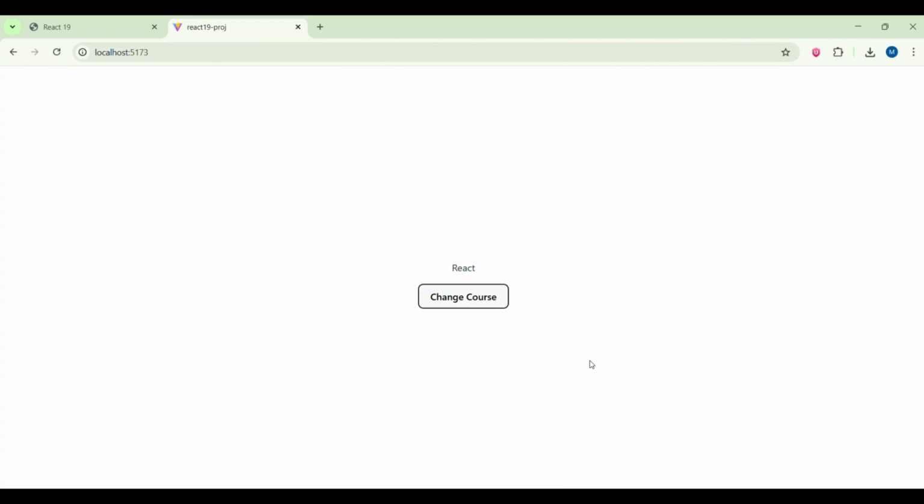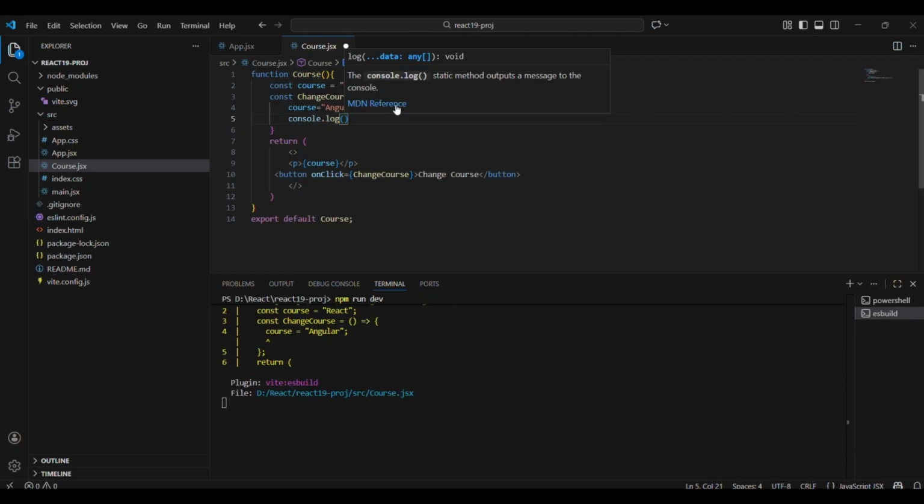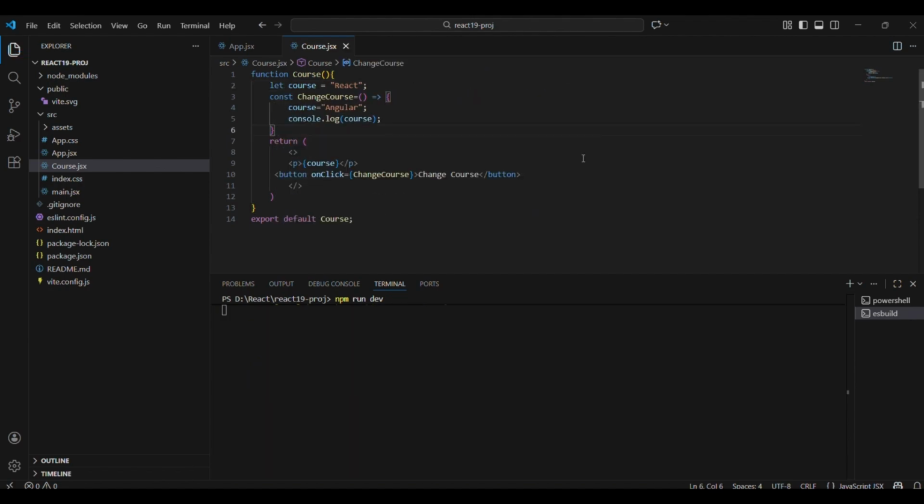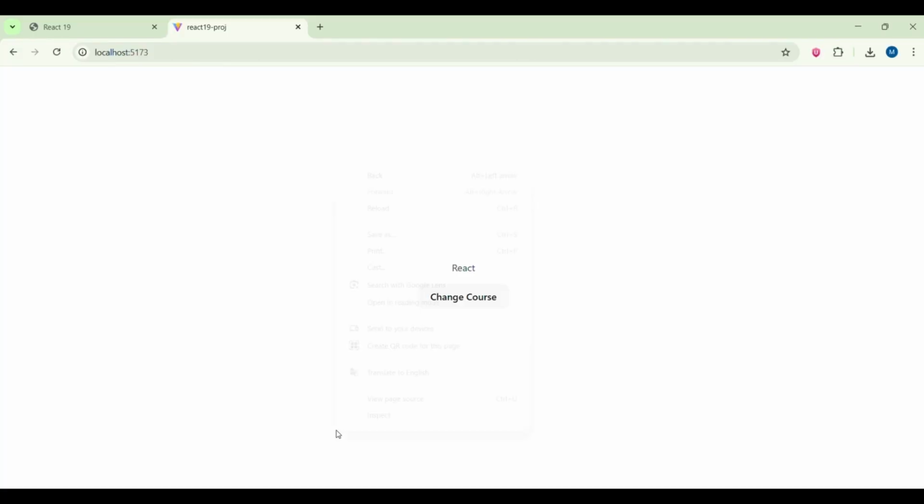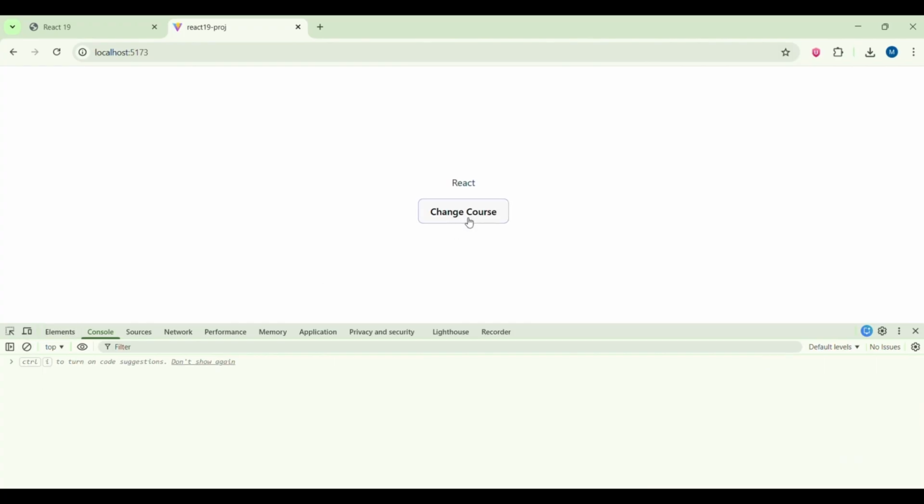As you can see, when we click the button, the value isn't changing yet. Now, let's add console.log inside the changeCourse function to check if it's triggered and the value is changing. Now, let's open the browser console and test it to see if the function is triggered and the value changes. As you can see, the value changes in the console, but it's not reflected in the UI.